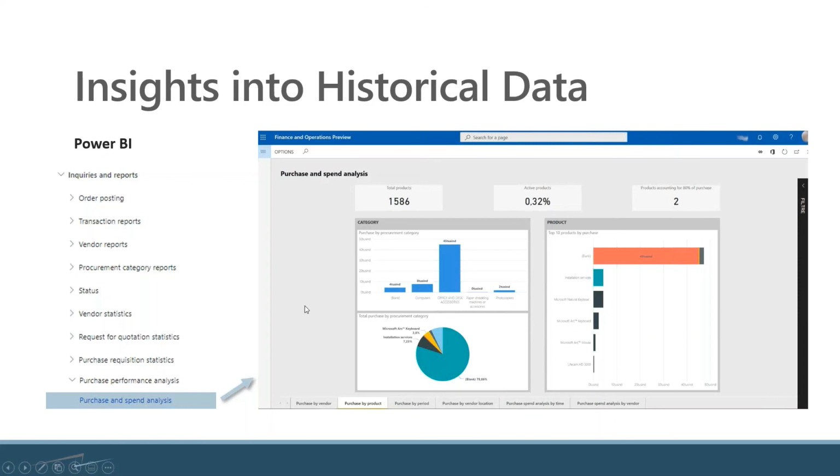Very beneficial tool. Built in out of the box, you just have to link it up to your Power BI environment and you're ready to go. And then over here on the right side, you can adjust any of the filters that you want.